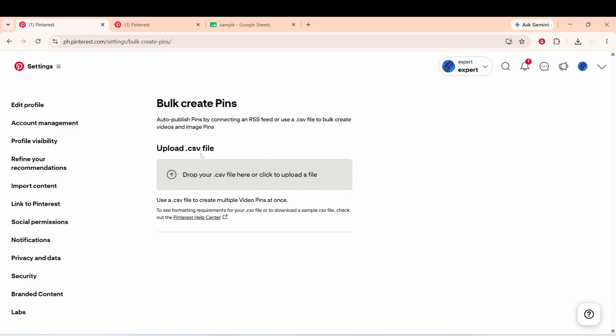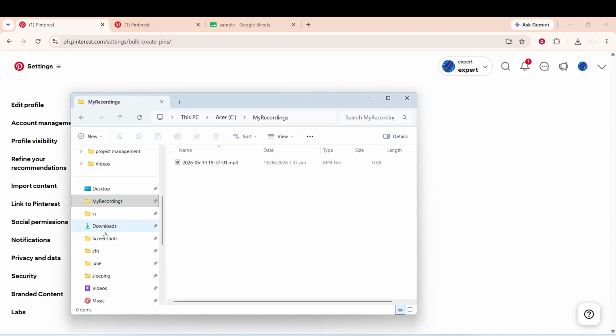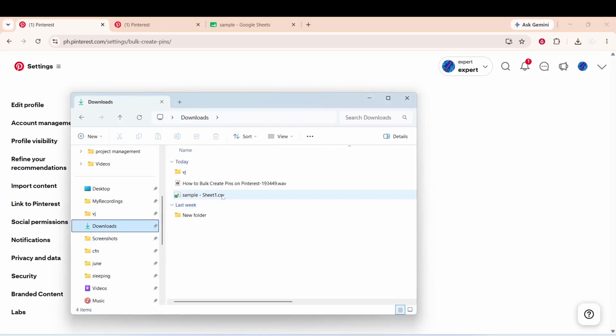This is the heart of the whole process. Pinterest gives you two ways to get your file in. You can click directly on the upload area to browse your computer, or you can literally drag and drop your CSV file right into that box. I usually just drag and drop because it feels faster, but either way works perfectly. So go ahead and navigate to wherever you have your CSV file saved on your computer. Select it, and then click Open.